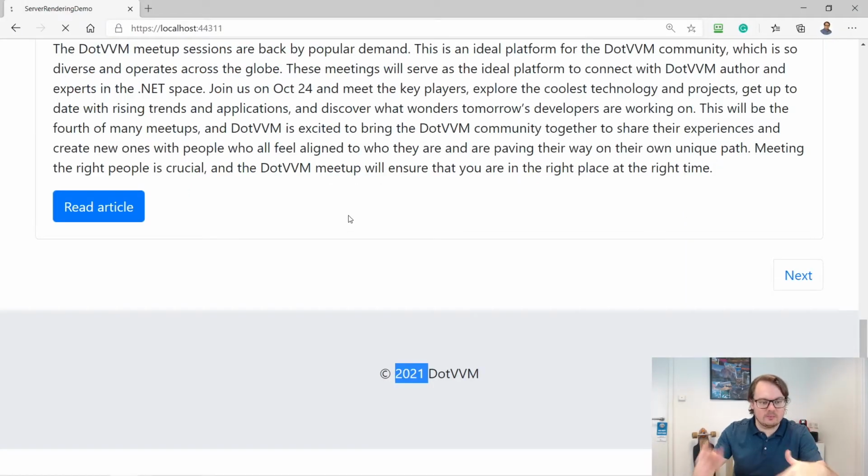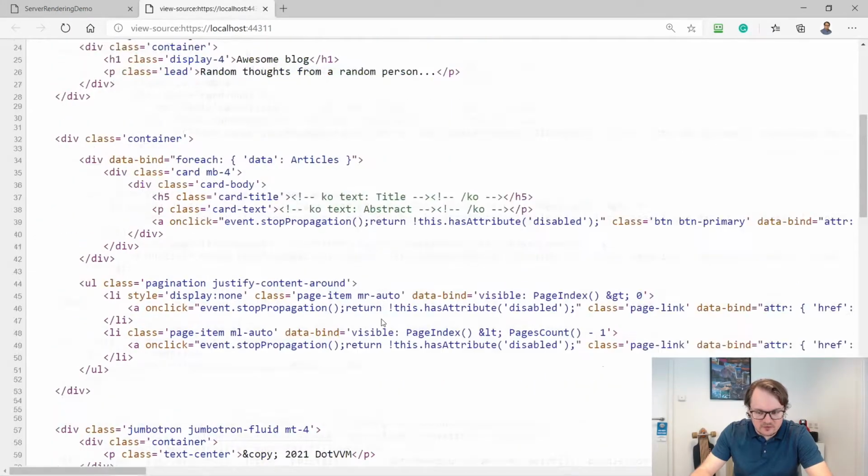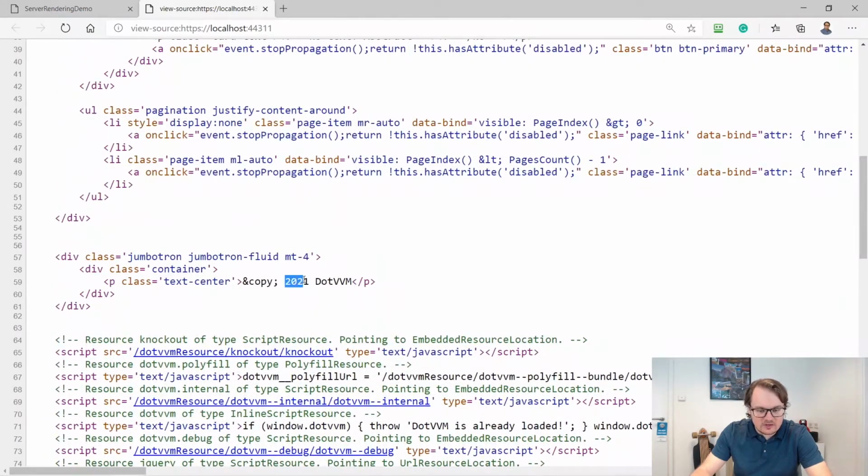Now it just recompiles the entire page, and you can see the result is exactly the same. But if I look in the page source, you can see there is no knockout.js binding. There is just 2021. Yeah.